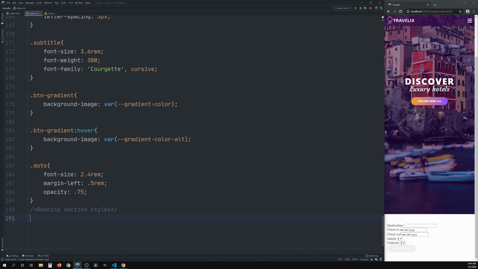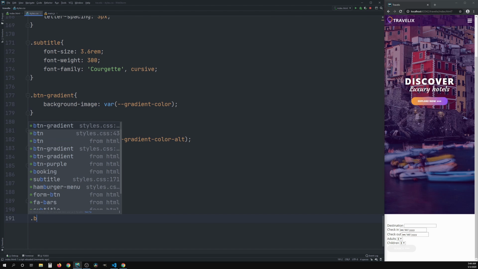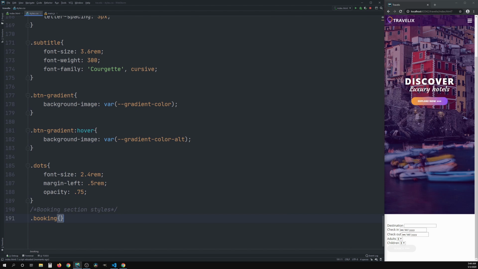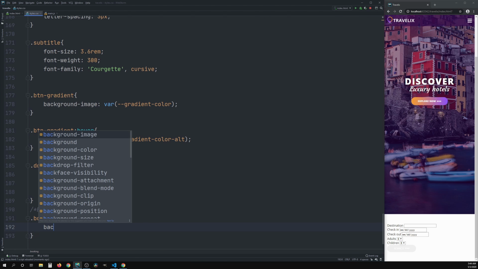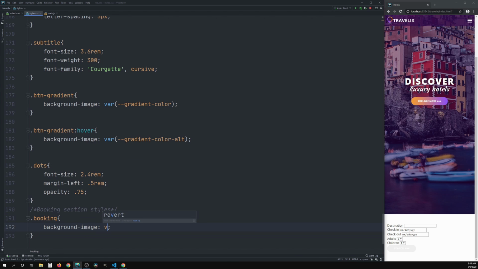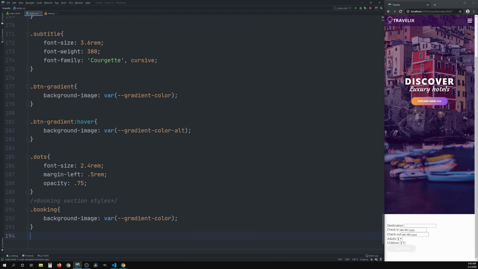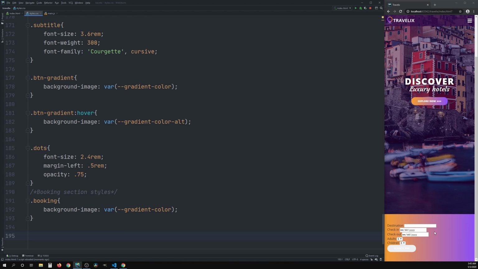The first thing I want to do here is apply a gradient background color to this booking section. So let's select the booking section. Again, we'll use the background image here, followed by the variable, and this one will be for the gradient, just like the regular one. And just like so, that's going to give us the gradient background.